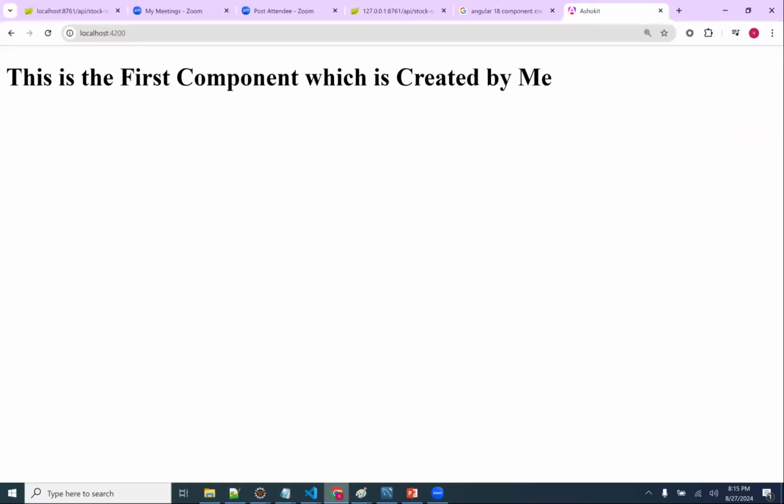So whenever you want to bootstrap, app component is not always the root component. When you create a project, the default component is app component. But I can change. I can create my own component and I can bootstrap that component. Understood, right, guys? Everyone is clear?